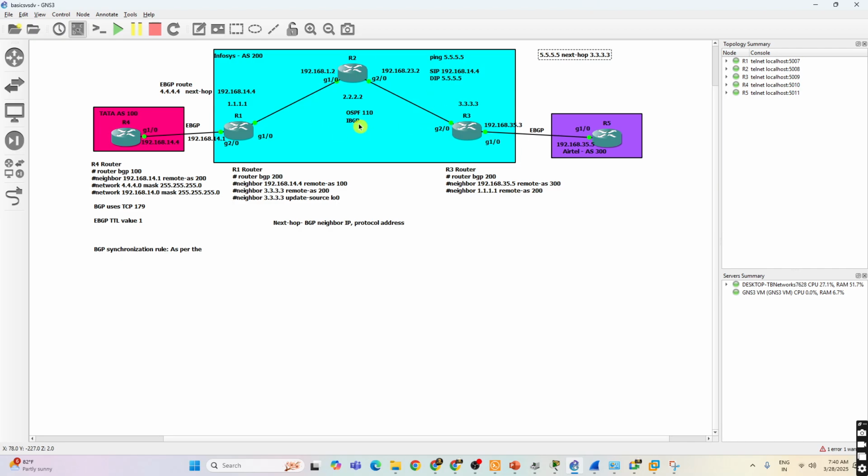What is the IGP protocol we use here? OSPF. So if I want to see this external information in OSPF, what do I need to do? BGP, I need to do routing. We need to do redistribution.